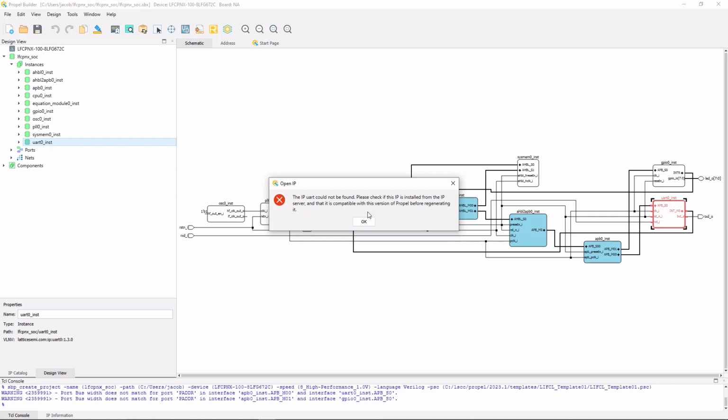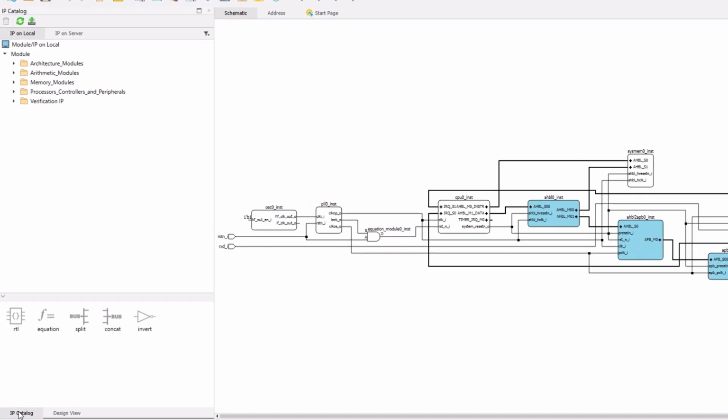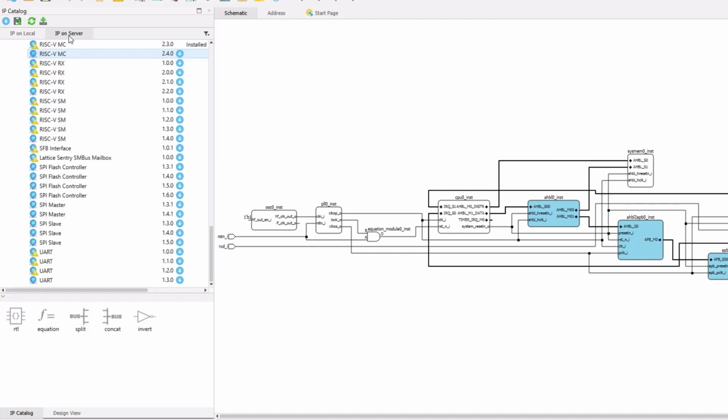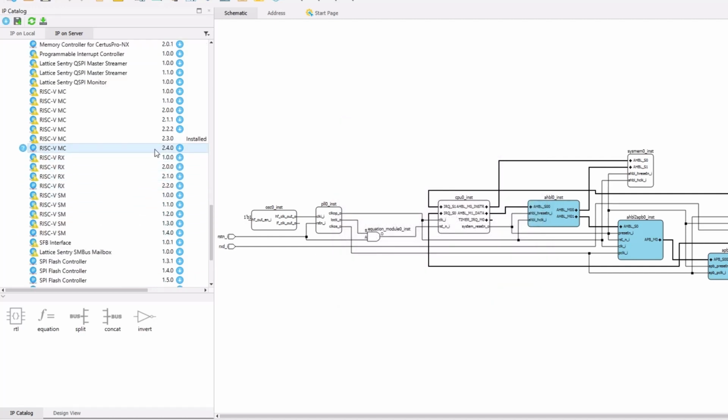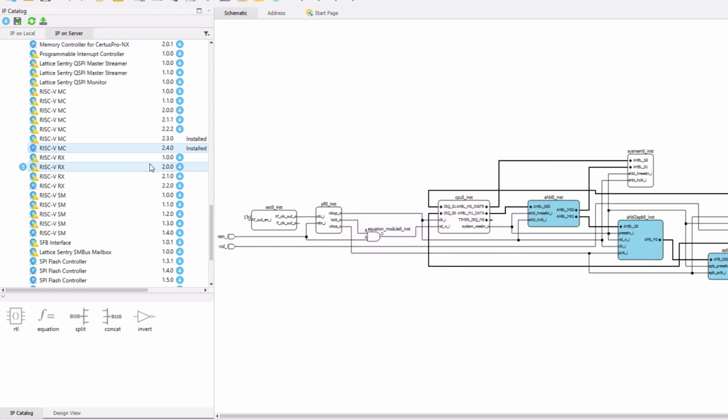With that said, to install an IP from Lattice's IP server, select IP Catalog from the left side of Propel Builder, and then select the IP on Server tab towards the top of this window. From the IP on Server view, scroll down until you find the UART IP and the RISC-V MC IP with the highest version numbers, since we will be modifying both of these IPs shortly. At the time of this recording, which is near the release of Propel 2023.1, the most updated versions for each of these IP are version 1.3.0 for the UART and version 2.4.0 for the RISC-V MC.